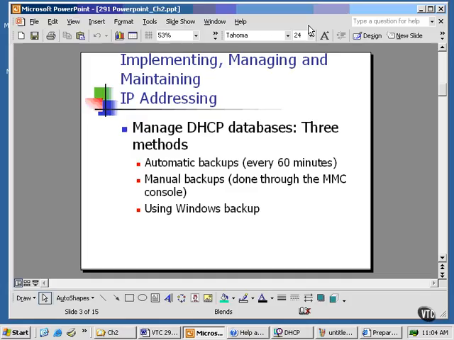Another 291 exam objective you'll find is the topic of managing DHCP databases. It's something that in the real world you don't have to do too much, because DHCP is such a dynamic service, and the database is a dynamic database that's easily recreatable, as you've just seen. But we want to at least recognize how to manage the DHCP databases. There are three methods you can use.